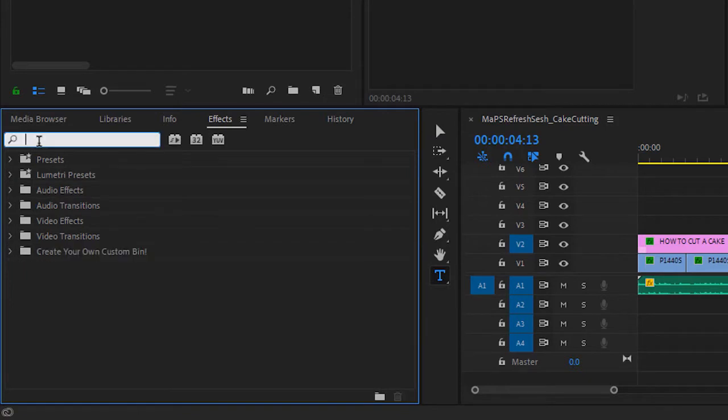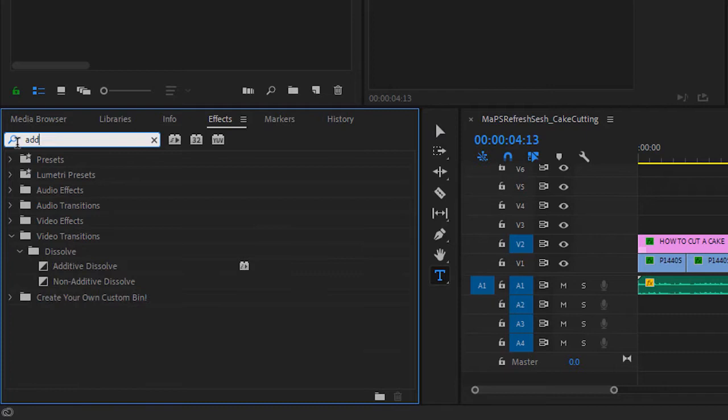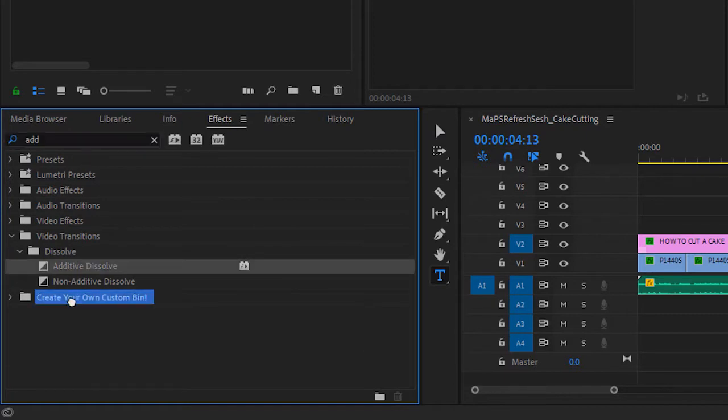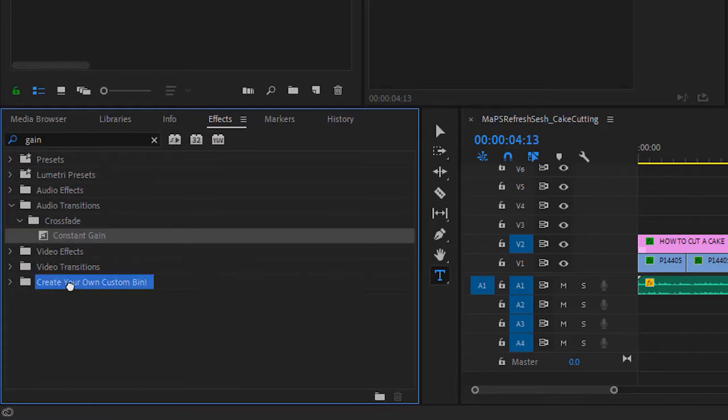Search for regularly used transitions and effects here in the search bar, then click and drag these into your custom bin. I'm just adding a dip to black, additive dissolve and constant gain for now, but I could add anything else I use regularly too.